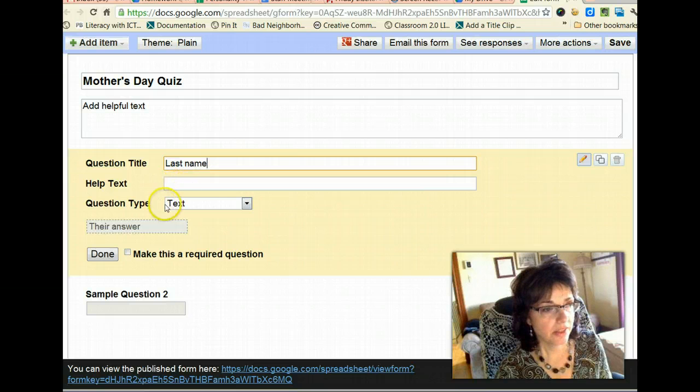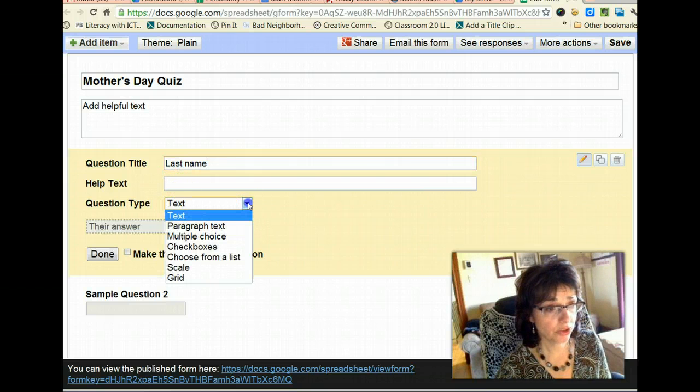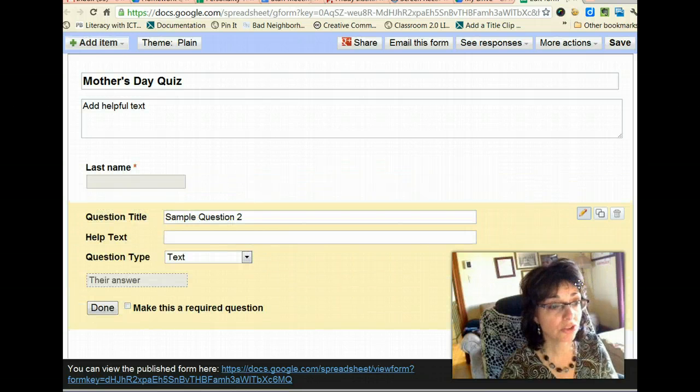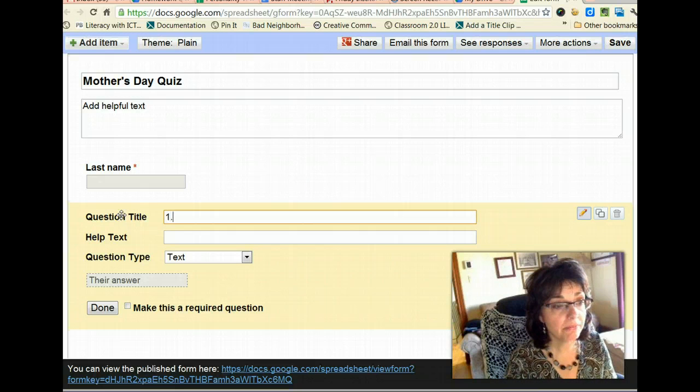And then the type of question you're going to choose, here are the options. So paragraph, text, multiple choice, checkboxes, choose from a list, scale, and grid. So for the name question, it's just a simple short answer. So we choose text, and we make sure that we make it a required question. The sample question two is where you're going to start your actual questions. And so I recommend that you get into the habit of numbering them.